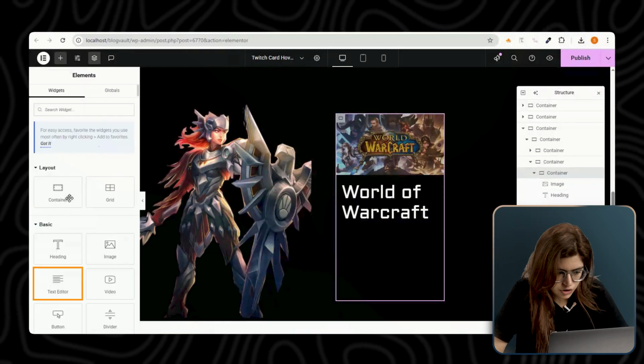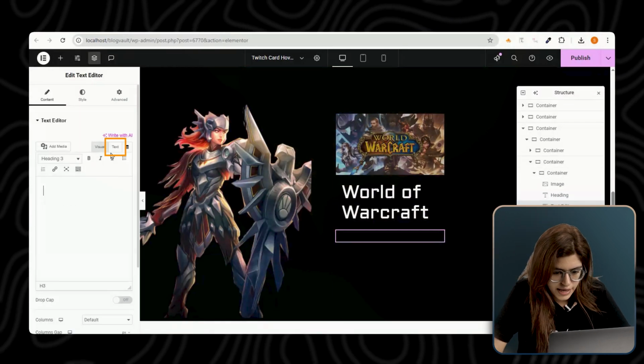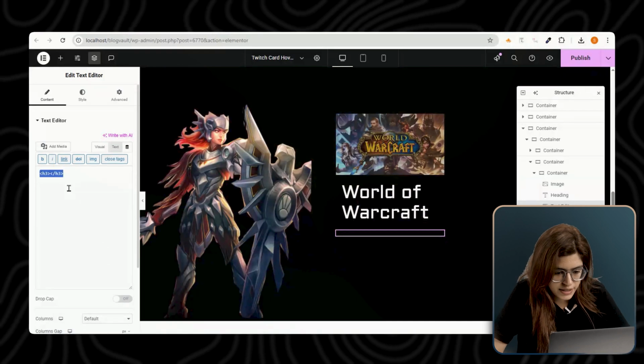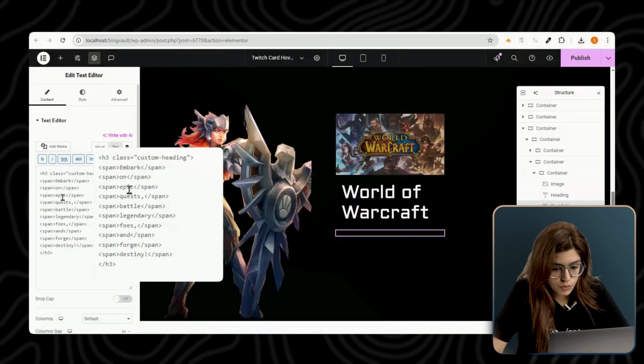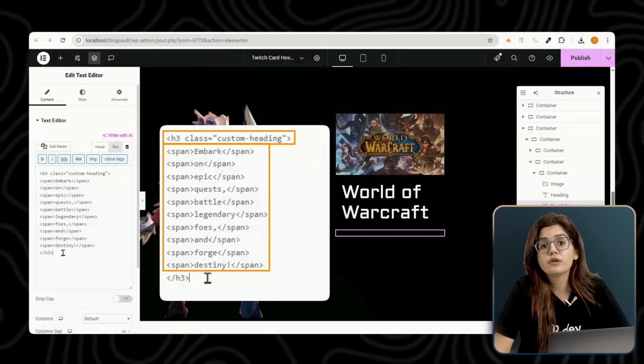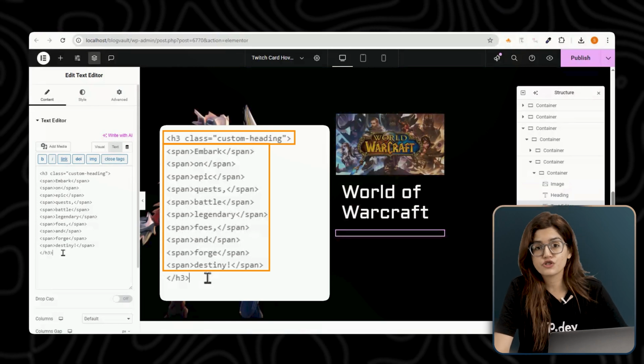For the animated text structure, we'll use a text editor widget. Set it to H3 and wrap each word inside a span tag. This allows each word to animate separately. Copy the full span structure and paste it into the text section of the widget.